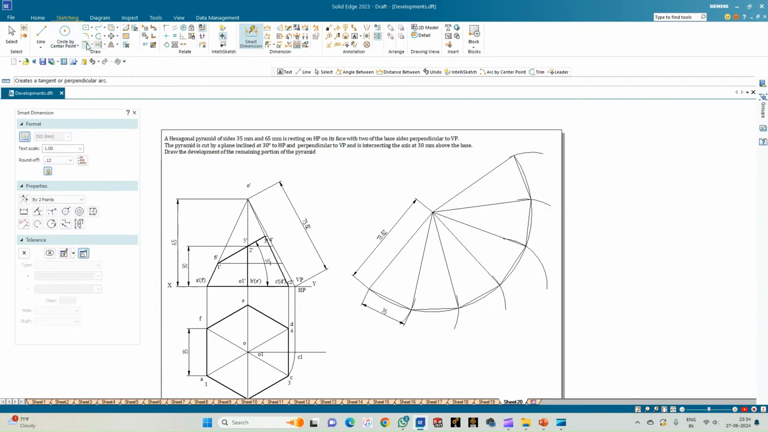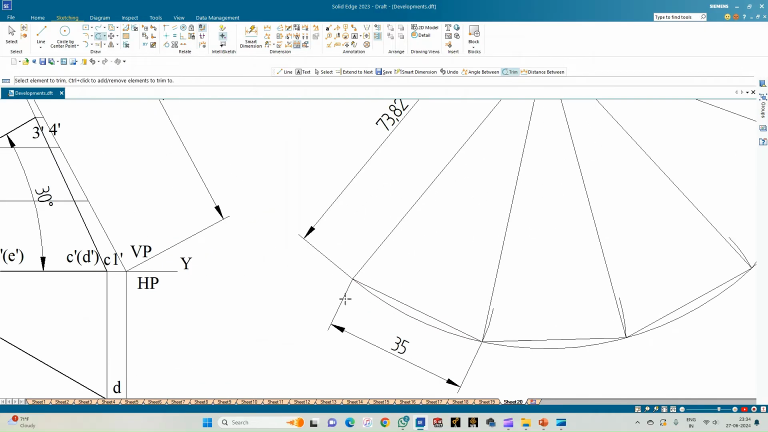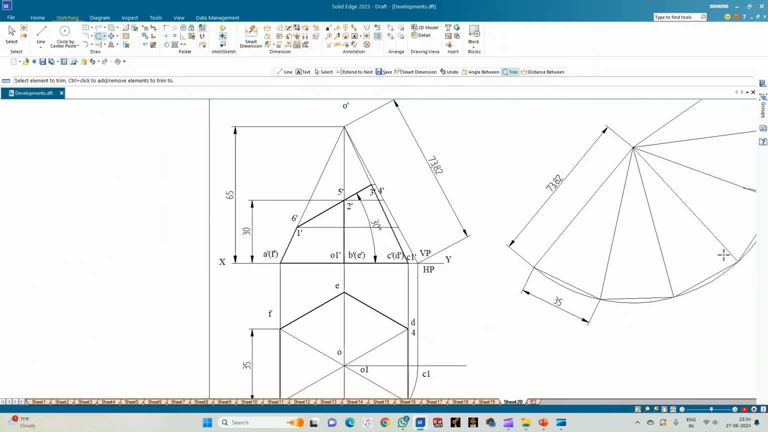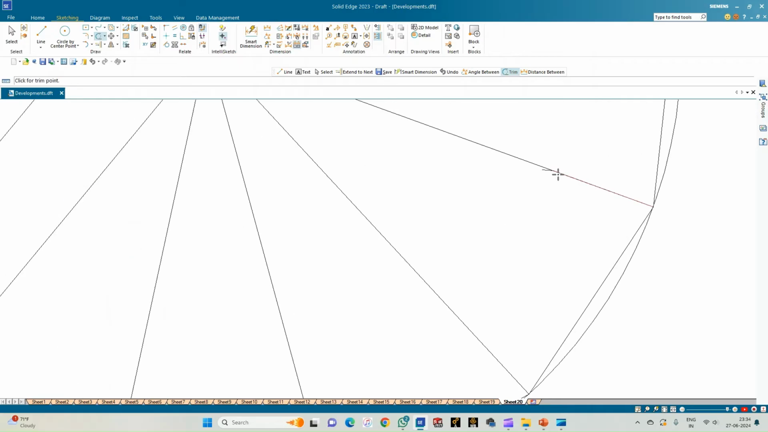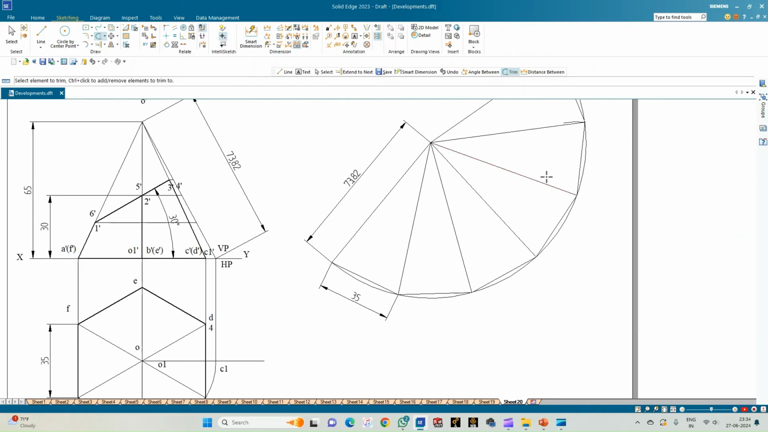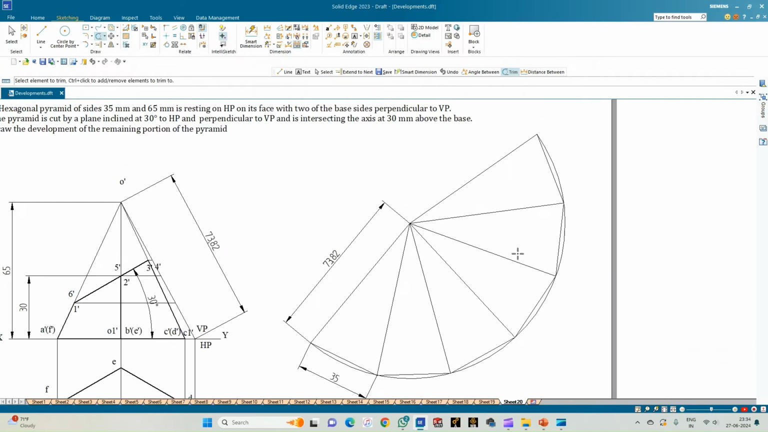So now use the trim option to trim these construction arcs. So you can retain the main arc, only the construction arcs could be trimmed. So this represents the initial cut section of the hexagonal pyramid. So there are totally 6 triangular faces.